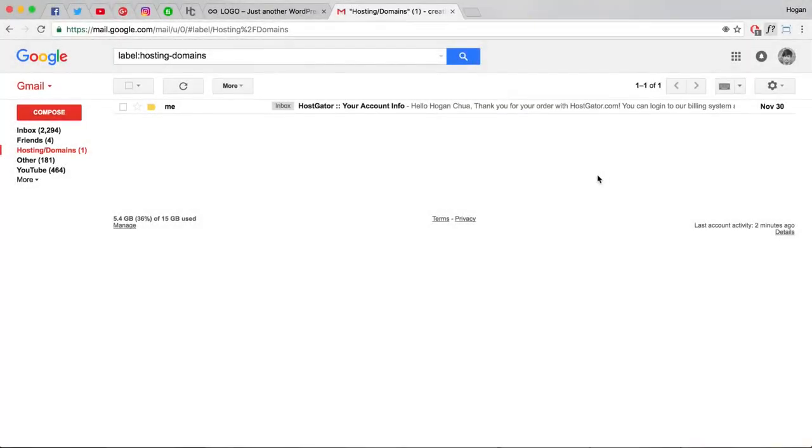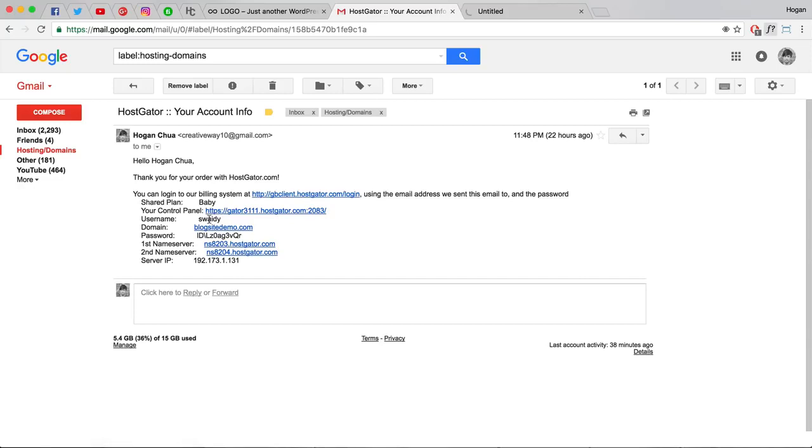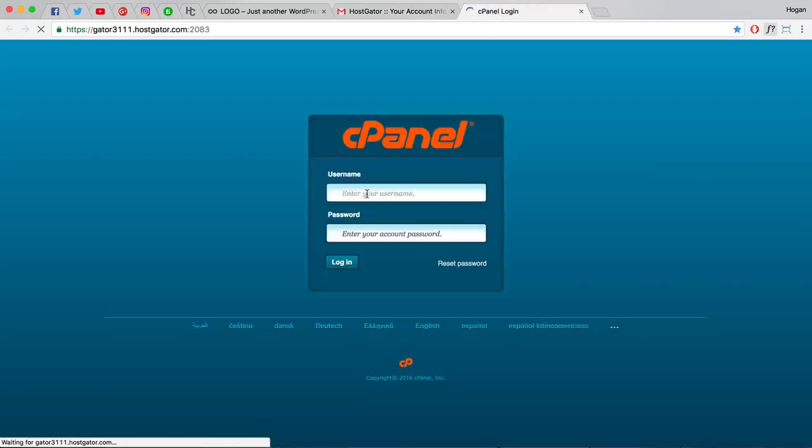Okay, so once you've gotten your hosting and your domain name, go to your email address. HostGator will send you an email, something like this, with your control panel URL and your username and password to log in to your control panel so you can install WordPress. So click on the URL, and all you need to do is copy over your username and your password, and paste it into this section here. So I'm just going to type mine in, okay, and then you'll need to log in.